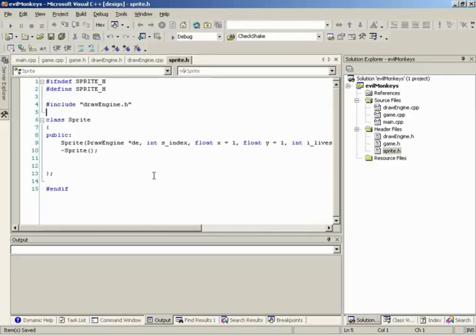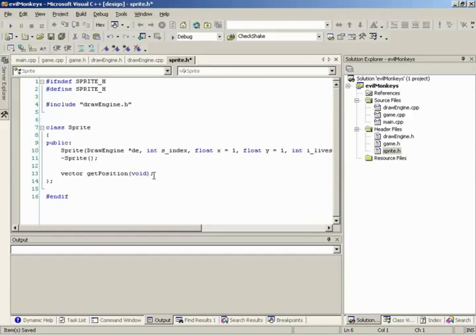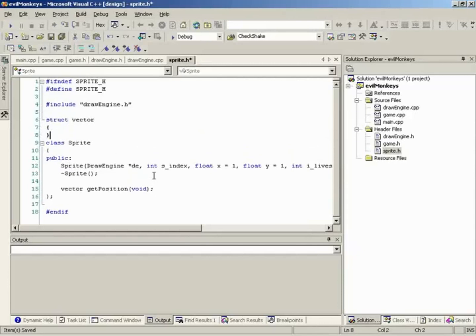So, the definition for our get position, it's going to return a vector. Now, by now you should know the vector is not a default type. No. So, what we're going to need to do is define what a vector is. What is a vector? Vector has an x and a y. Yep. So we can create a structure. We're not going to be using the class that we developed earlier. That's overly robust.